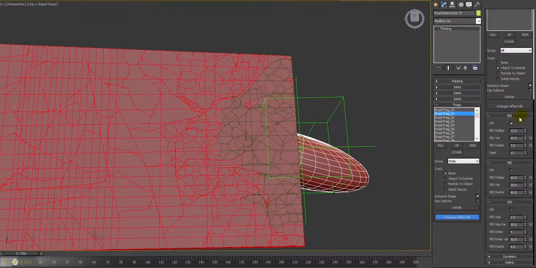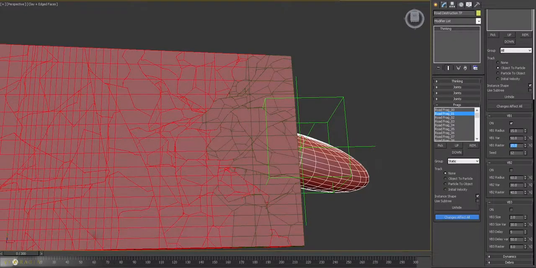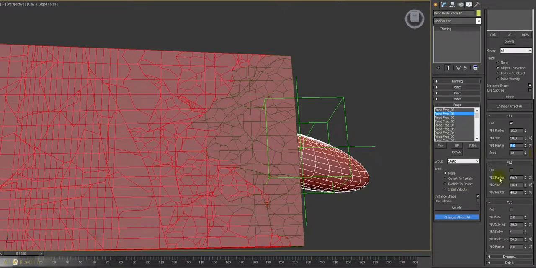The first volume breaking has a radius. If you put this to 5, it's self-explanatory what it does, and it has a variation, like 100 variation or 0 variation. Let's put it back to 50. And the details of the fragments: increase it to make big chunks and decrease it for more details.